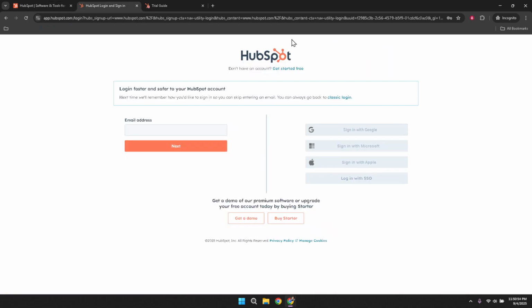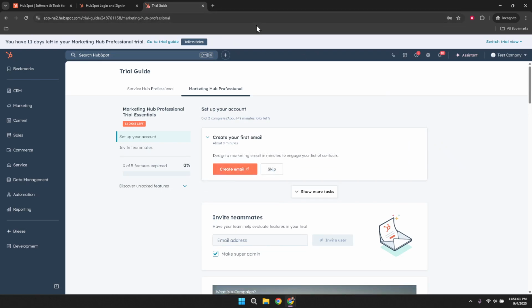This will take you to the sign in page where you have the option to log in using different methods. For a faster and more integrated experience, click on Sign in with Google. Select the Google account associated with your HubSpot access to move forward. This method not only saves time, but also ensures a secure way of verifying your identity.